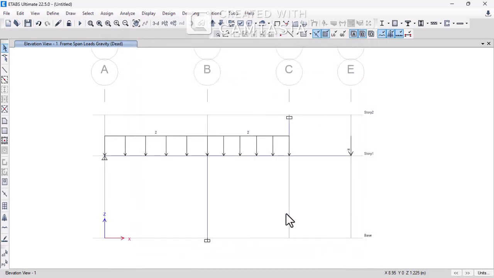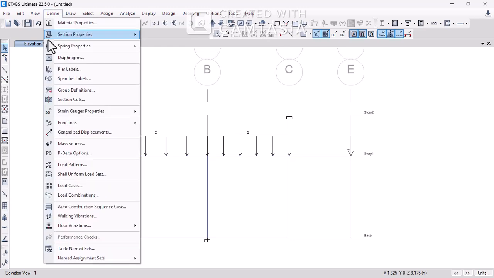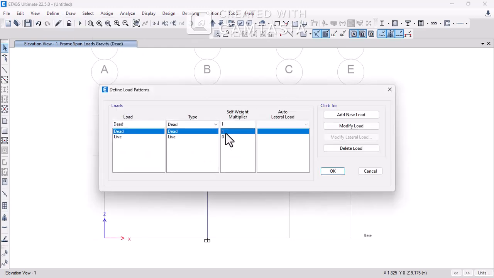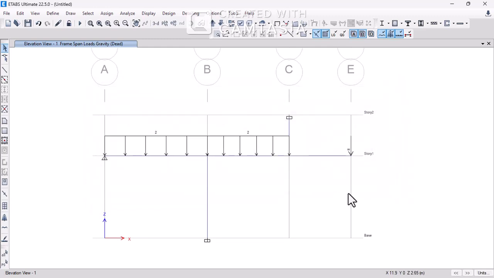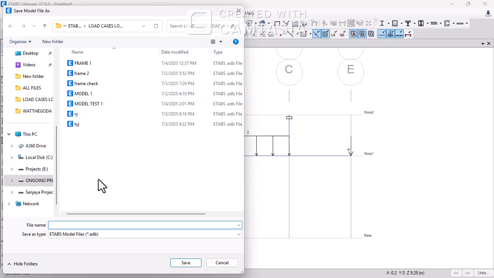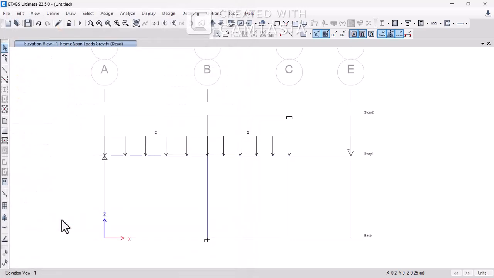If you run the model, before that you need to change the dead load self weight multiplier to 0, because we are not going to consider the self weight of the components. If you change this to 0, the self weight is not going to be considered. Then okay, you can run the model. Correct model, and you can save it like that.